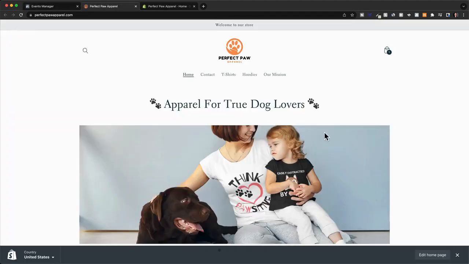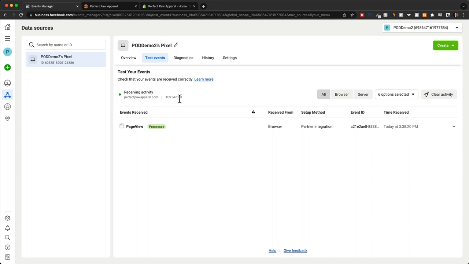And now we are a new visitor on our website. So the Facebook pixel should already have been triggered. So we can now go back to the events manager and under test events, we can see we have a new page view. So our pixel is in fact working.